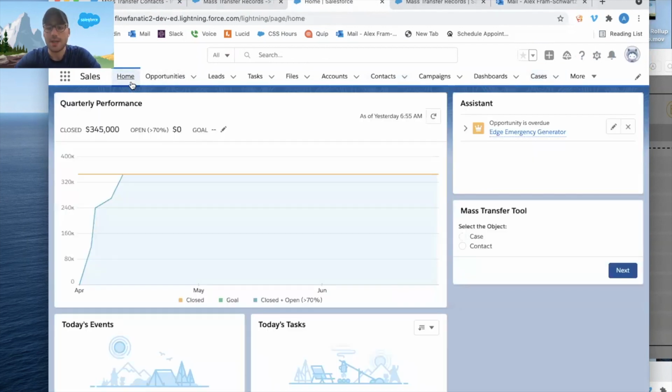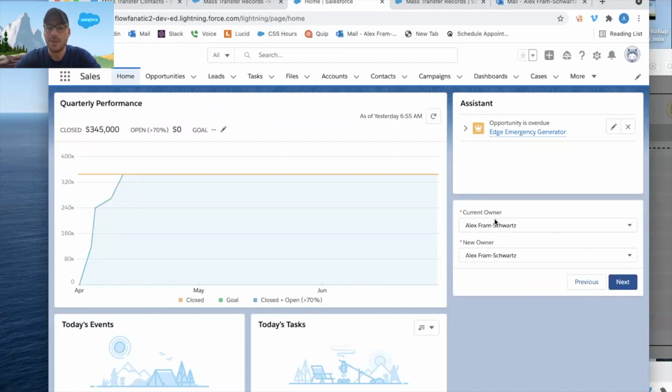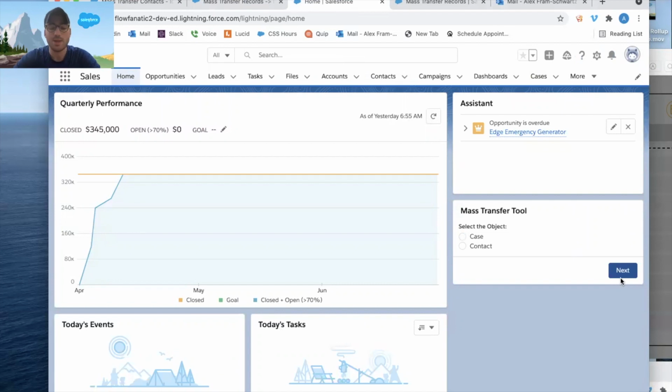So I'm going to come back in here and I'm going to say, OK, I'm ready to transfer all the cases and all the contacts owned by B. Schwartz to someone else in our instance. I'm going to click on case. I'm going to click next. I'm going to say, OK, we want to move it from Bob to Alex. We'll go ahead and click next. And it runs that mass transfer.